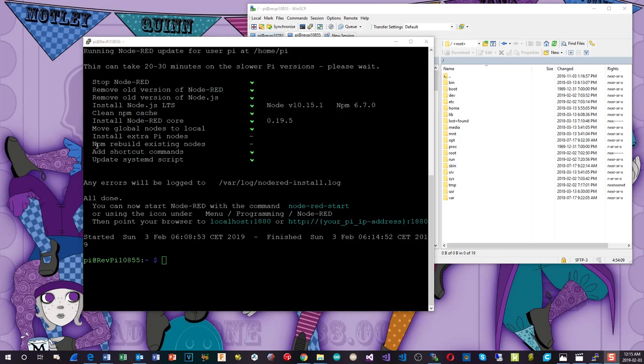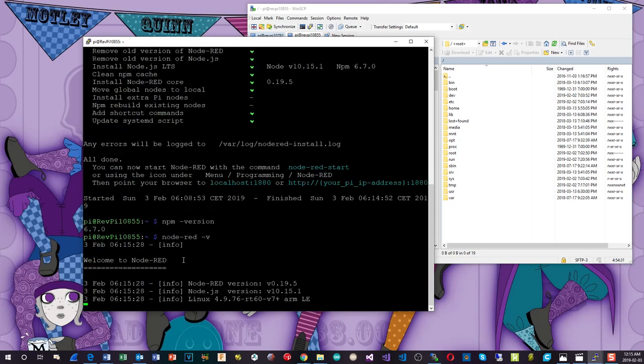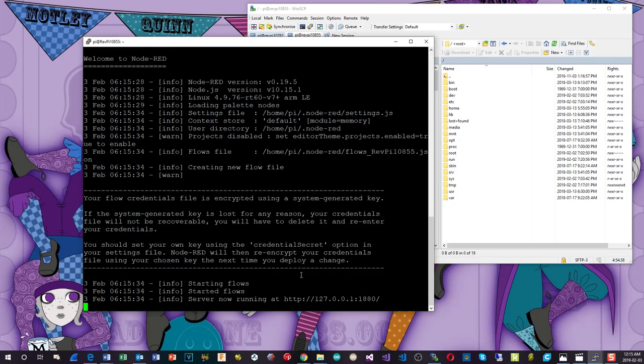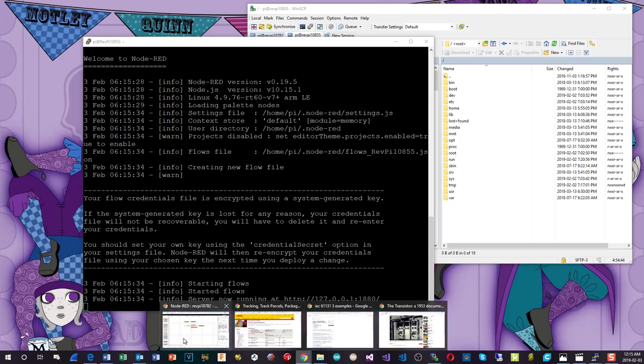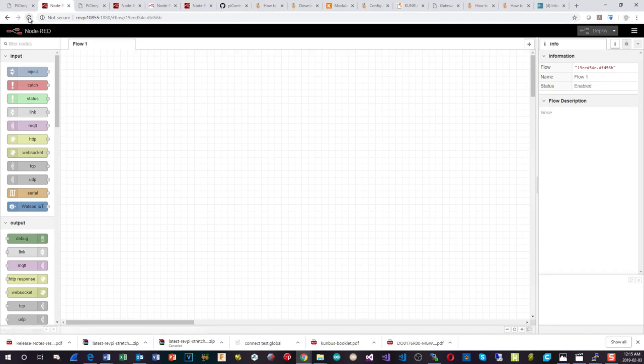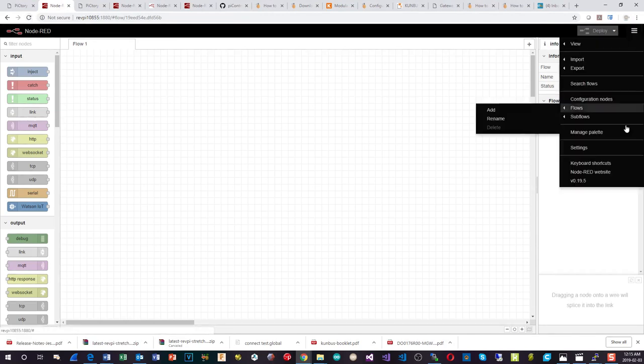Okay, didn't take very long at all. Nice and done. So we do have an npm now, 6.7, which I think is the current as of right now. And if we start Node-RED, which is what I was originally intending to do, we should get version, there we go. We actually got one step further up. We've got 19.5 now, so we're all up and running there. So let's go back to the browser and see what version we have here now, just to confirm. There it is, 19.5. And now we also have the palette manager, which is excellent.